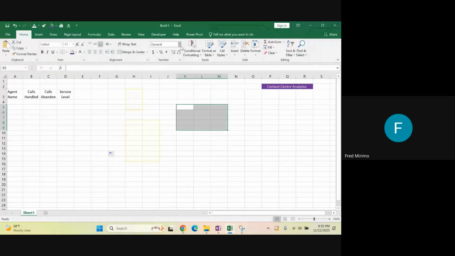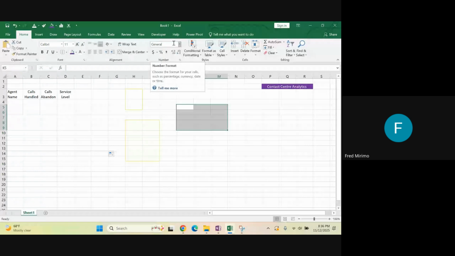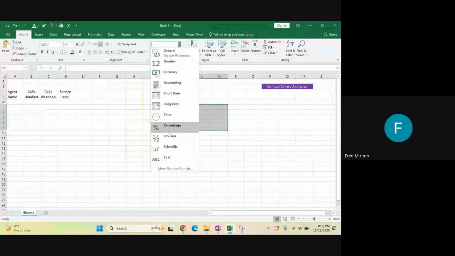Just for your illustration, under the number group, by default here you see it's general. But when you click on this drop down, you'll see you have a couple of options that you can choose from. You can decide you want the number format, the currency, or the accounting format, short date, long date, time, percentages, fraction, text. But if whatever you are looking for is not on this drop down, you can go to more number formats.